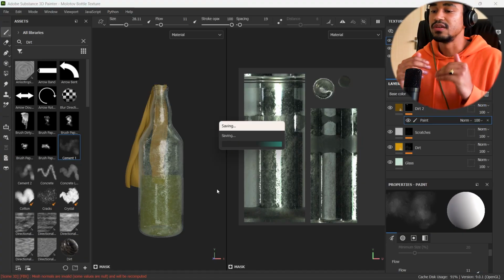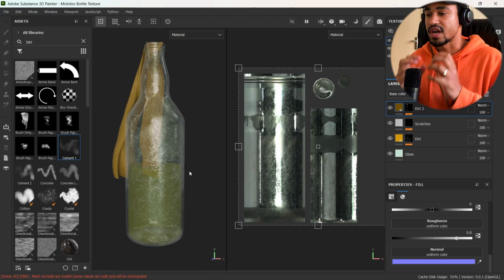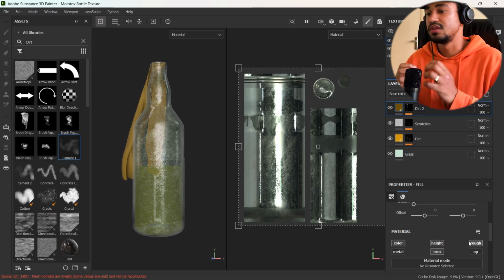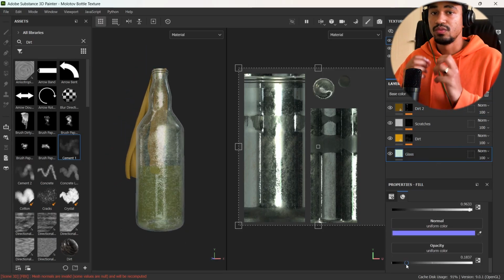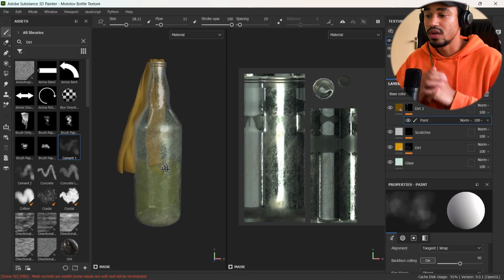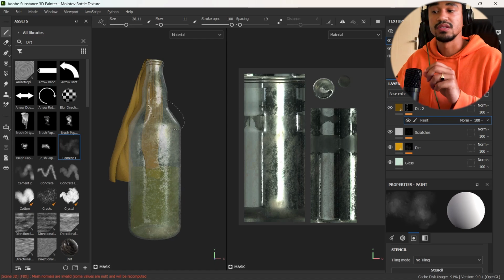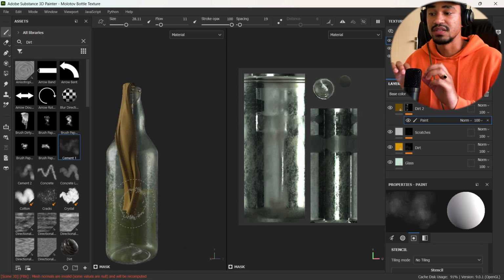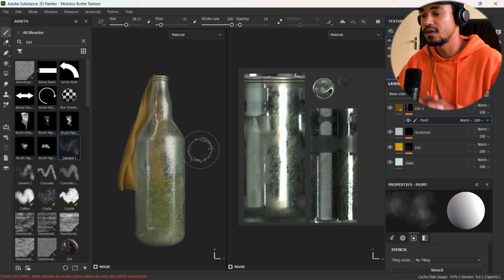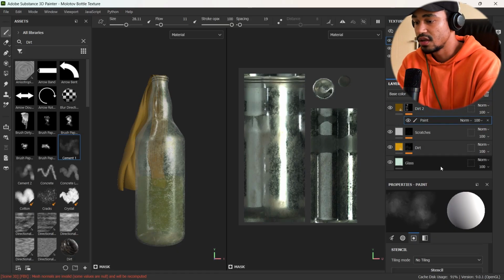You want to layer your dirt, because with dirt, it's so random, so you want to layer it and use different grunge maps. And as you can see, once you layer it, it starts to look a little bit more realistic, because it adds that nice randomness, realistic touch to the bottle. And already it's looking pretty good.